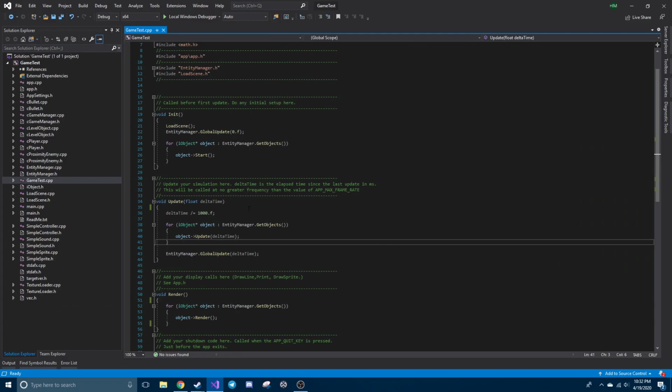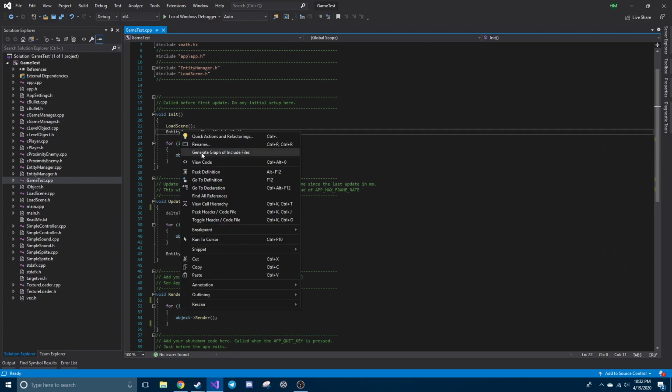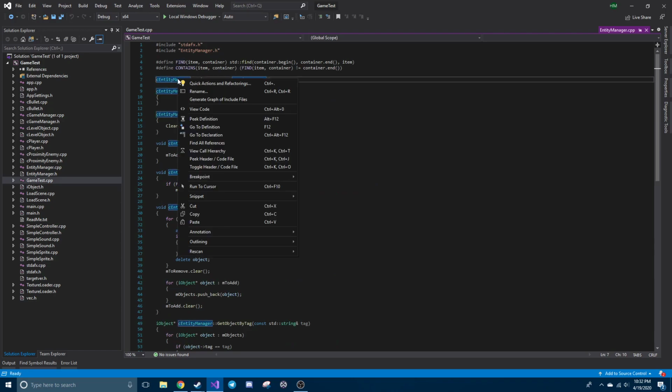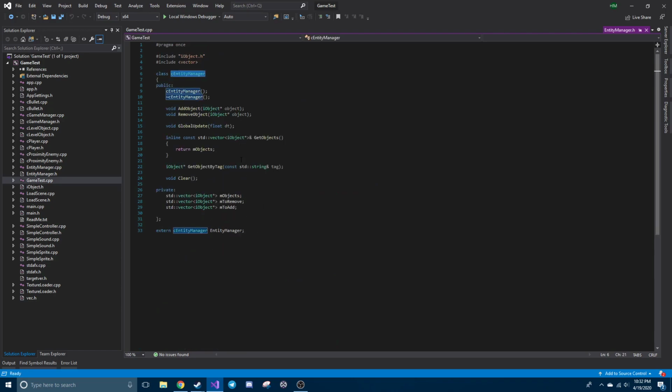So how I'm doing all of this is I've built a simple entity manager over here, which is basically going to hold these iObject interfaces and manage them so that you can add and remove them without any problems. You can also search for them by tag.